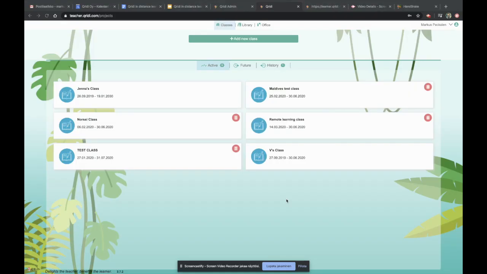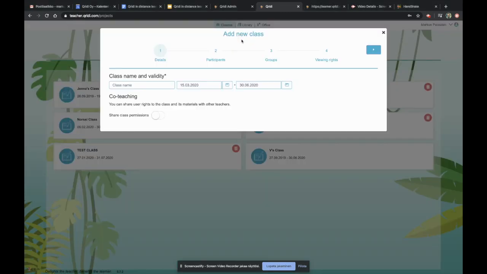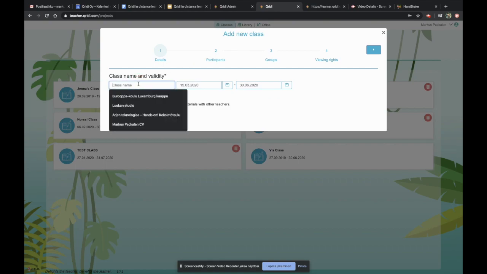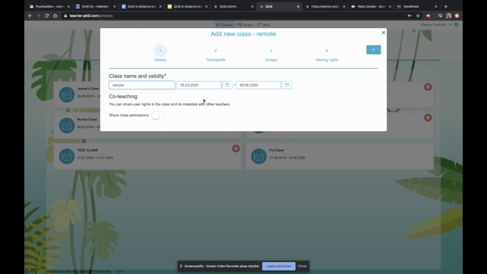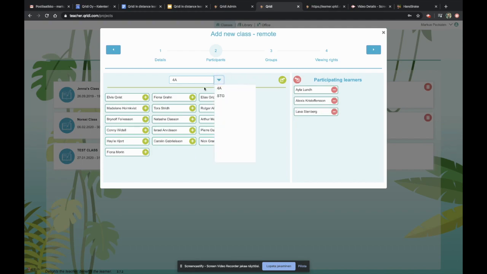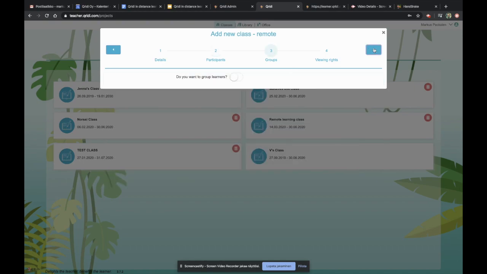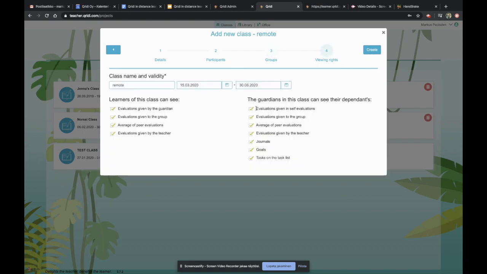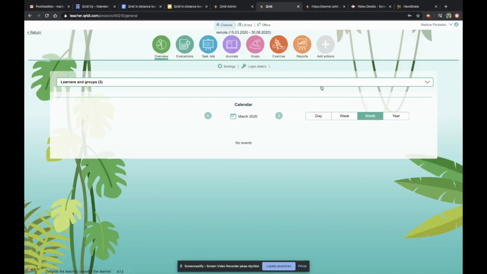The first thing the teacher needs to do is to start a new class. You can click Add New Class. Just name the class and share the permissions with other teachers if necessary. Then click Participants. You can choose from the student lists which students you need from different classes. You can choose if you want to group the learners, and you can choose if you want to change the viewing rights. Click Create, and the class is ready.